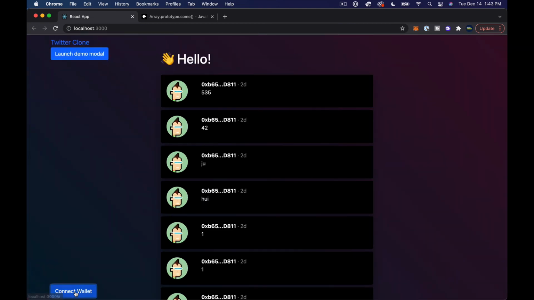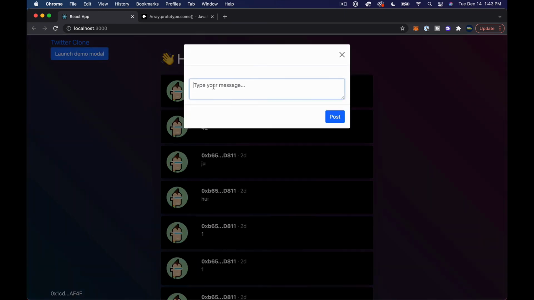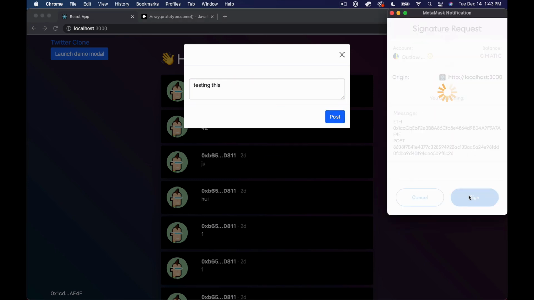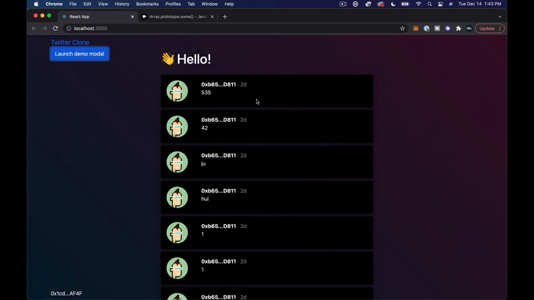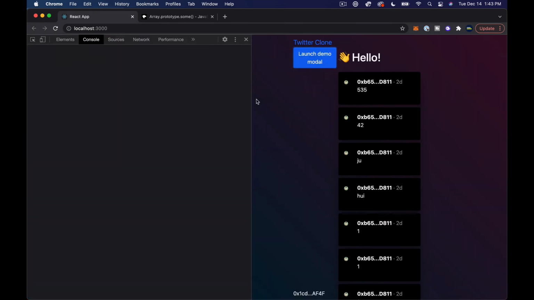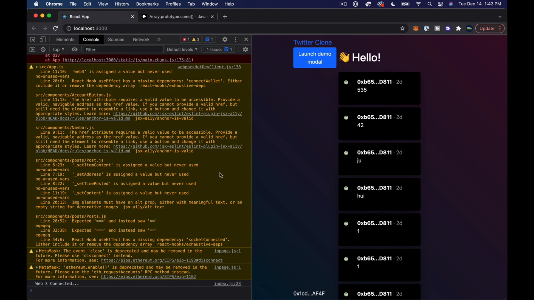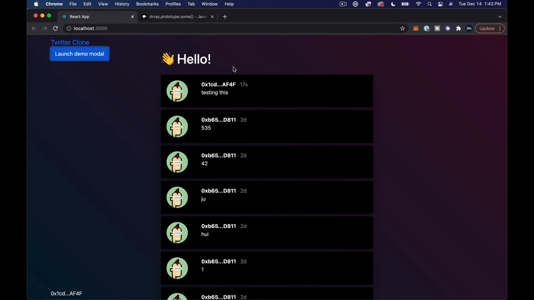Let me connect my wallet. Okay, so now I'm connected. Let me try to post something. Testing this. It's going to ask me to sign. And hopefully we see something appear in the background. Maybe. Well, so that's not working. So that sucks. Oh, there it goes. It just takes a while. So the user interface probably needs to have some kind of thing saying like, hey, we're posting. Okay. I thought it was going to be instantaneous, but it looks like it's working.